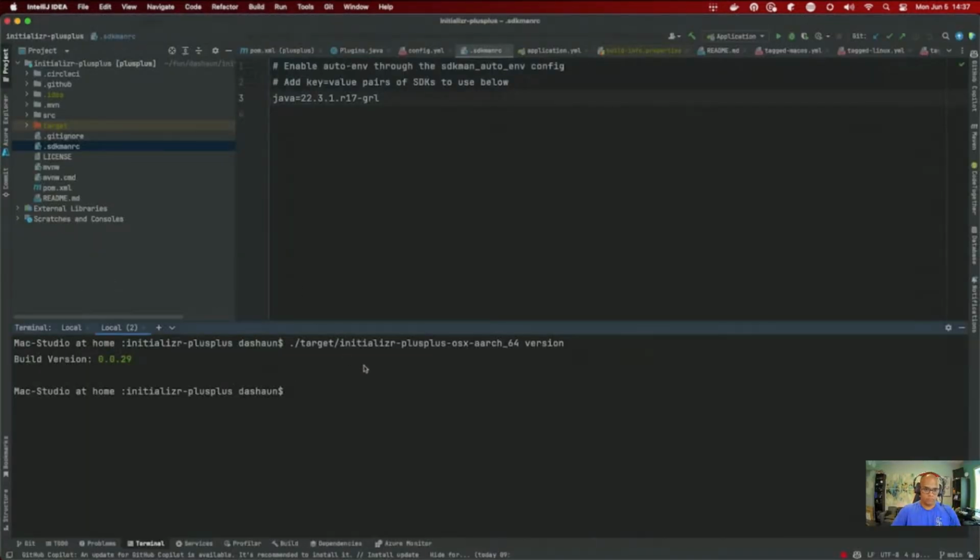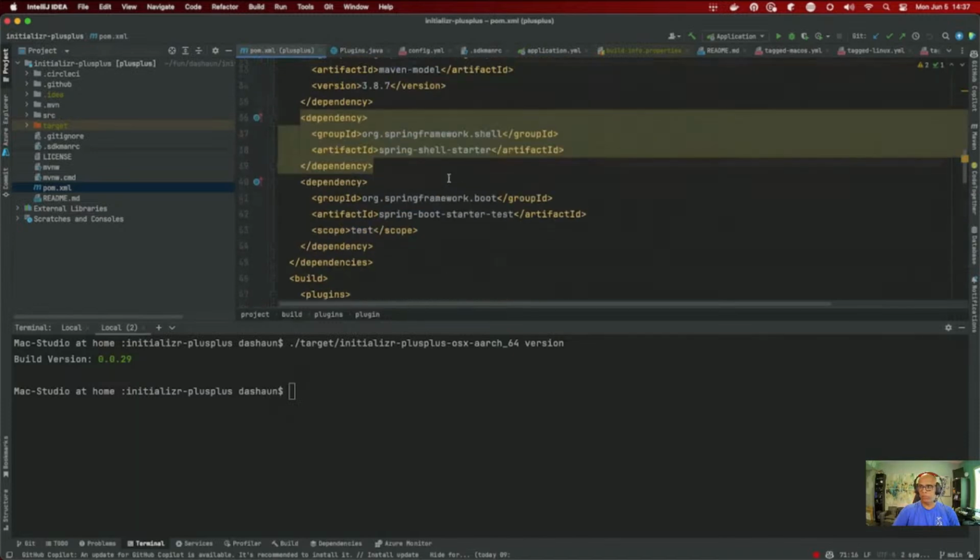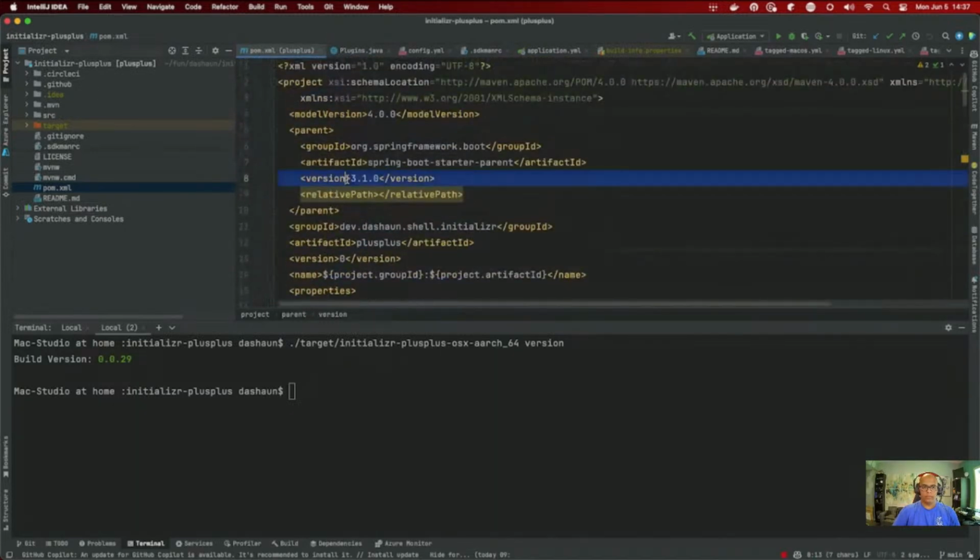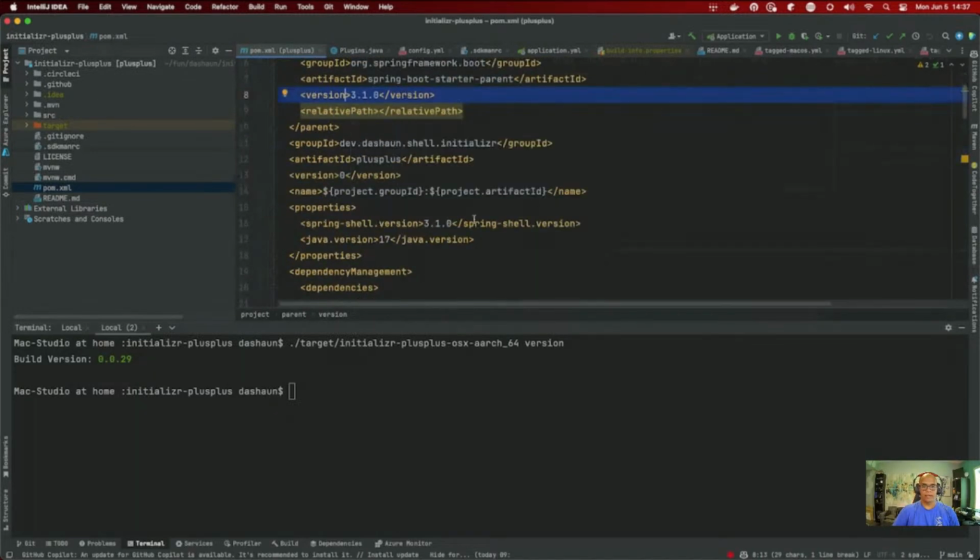So I want to do this native image. What I've done already is I've upgraded to Spring Boot 3.1 as the starter project, and I upgraded the Spring Shell version to 3.1.0. This is my Initializer++ project. It's a project that I use after I pull down something from start.spring.io. I run these initializer plus plus steps and it just does the next step.